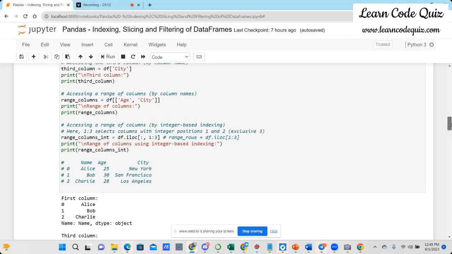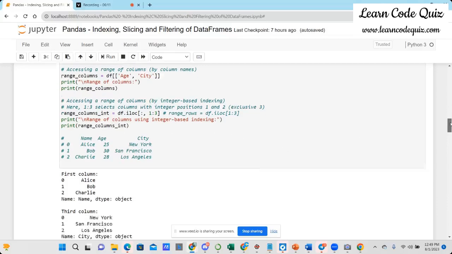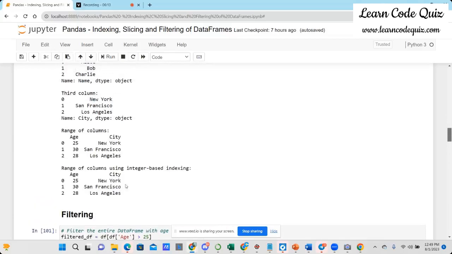Okay, and then you want all the rows, but columns 1 to 3. That means 3 is not included, so I have 1 and 2 only. Okay, so what do I get out of this? I should get all the rows included, and I have columns age and city.